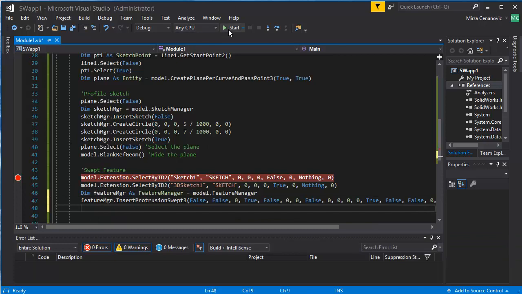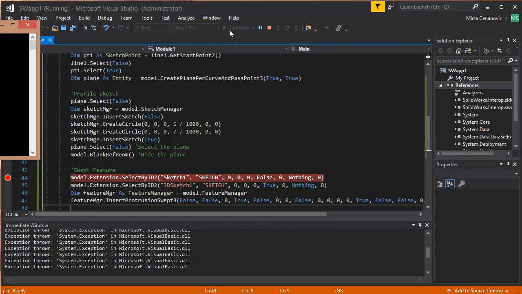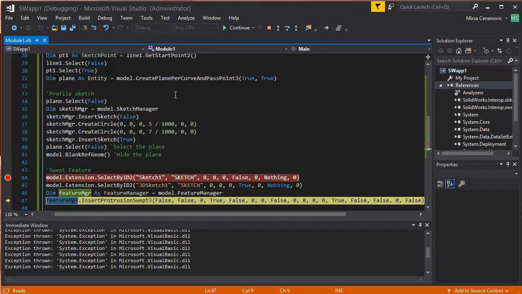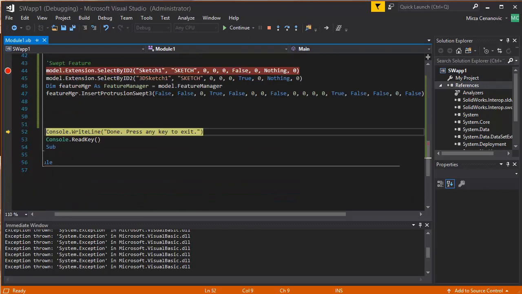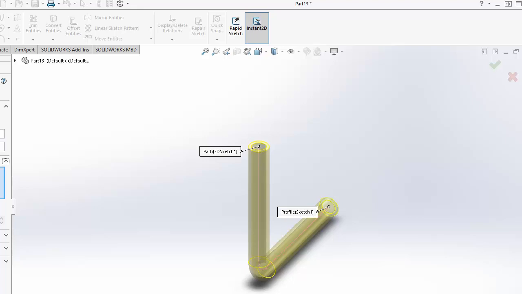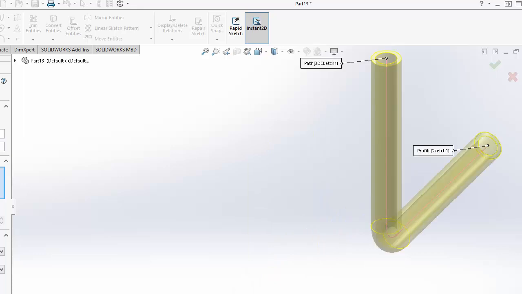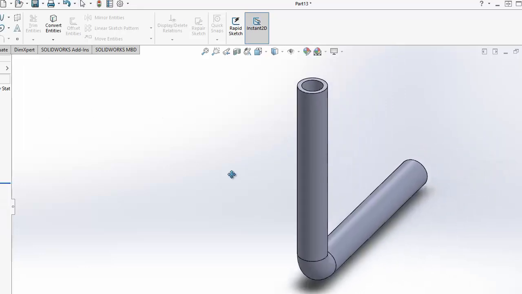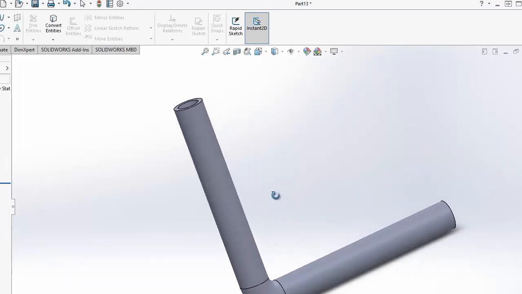Okay, let's see what we did. Start the debugger. There's the feature manager, and there you go. So this worked, and these options that we have seen here are related somehow to all of these options here. So if you want to know what you're doing exactly with this, you can check out the API for that. But this works.